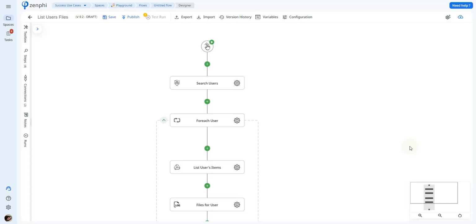And welcome to another episode of Learning How to Automate with Zenphi in under 3 minutes. As you can tell by the title, we're going to be going over just how easy it can be to retrieve the files of users inside of your Google directory. Let's go ahead and get started.